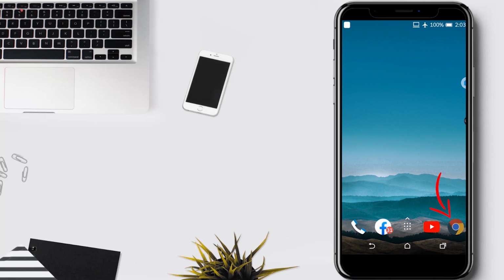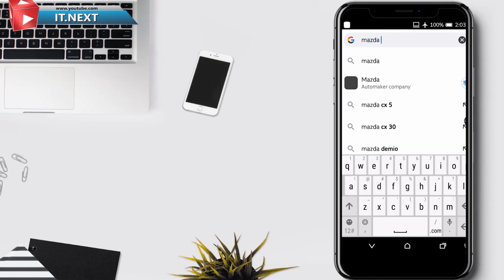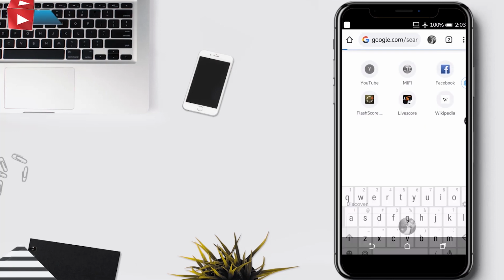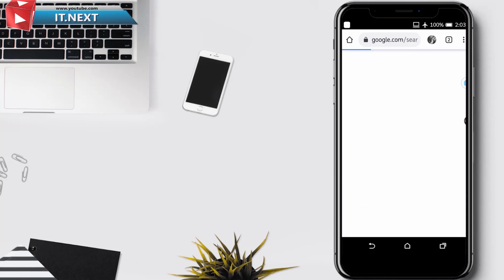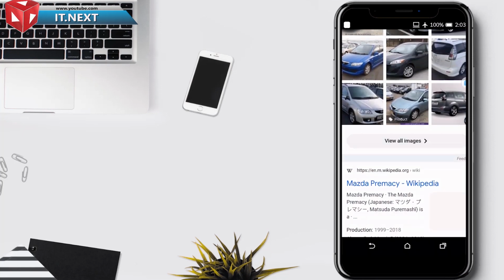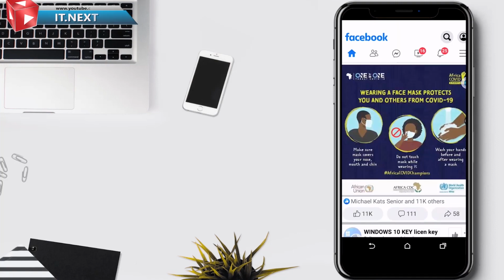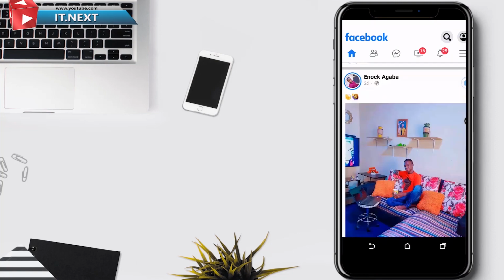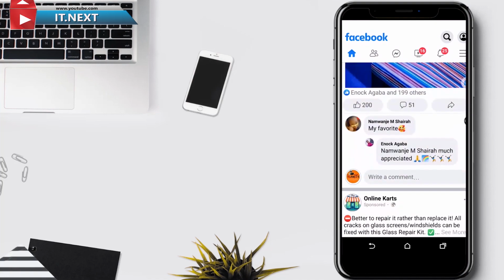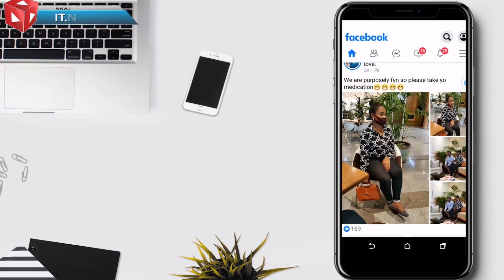Tap to open Google Chrome. And here search anything that you want. Click OK to see, here it's searching. Boom, it's working. And now let me open up Facebook and we see. Okay, even Facebook is working. And remember, the phone is in airplane mode. You want to know how I did this? Just follow me so that you don't miss any step.